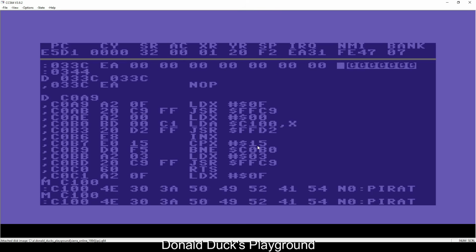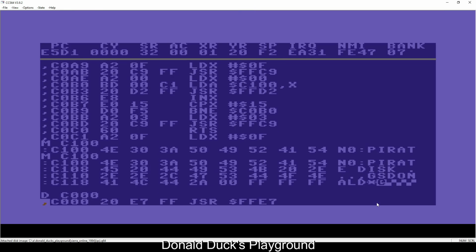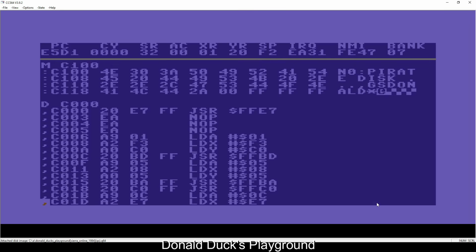And this is where we get into the nastiness. N0: pirate disk, GS. So it formats your disk if it doesn't find the errors that it's looking for. I told you it was particularly nasty. I remember back in the day where it would do the same for me a few times.